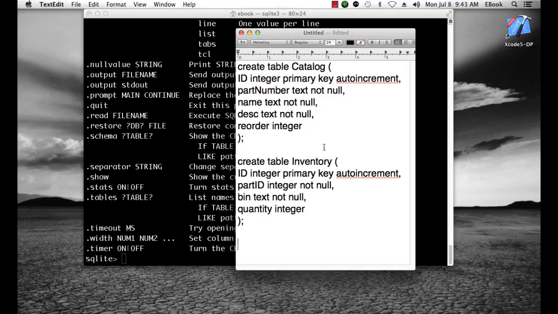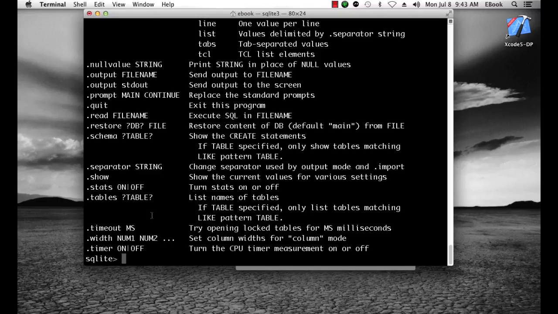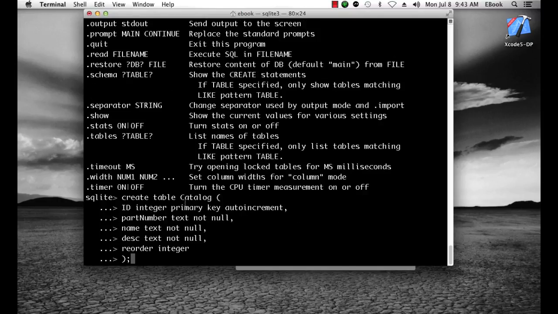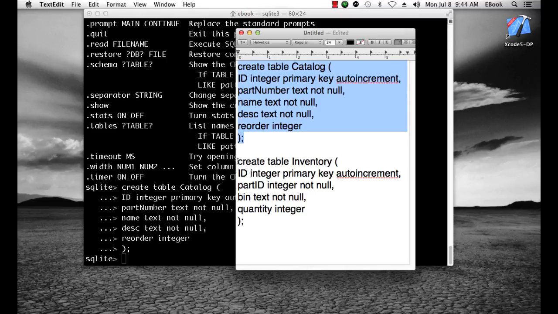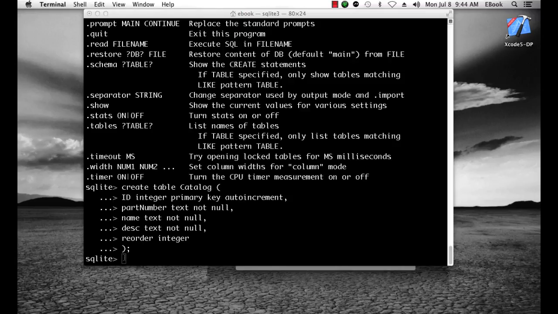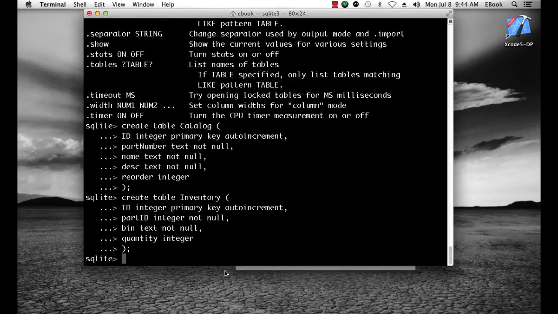So how are we going to get this into our parts table? Well, there's a very simple way. We can actually copy the create table statements, and I'm copying, and then I can just paste it into my SQLite interface. And then if I hit enter, I will have created the catalog table. And now, likewise, I'm going to copy the inventory table. So Command C, and then Command V, and enter.